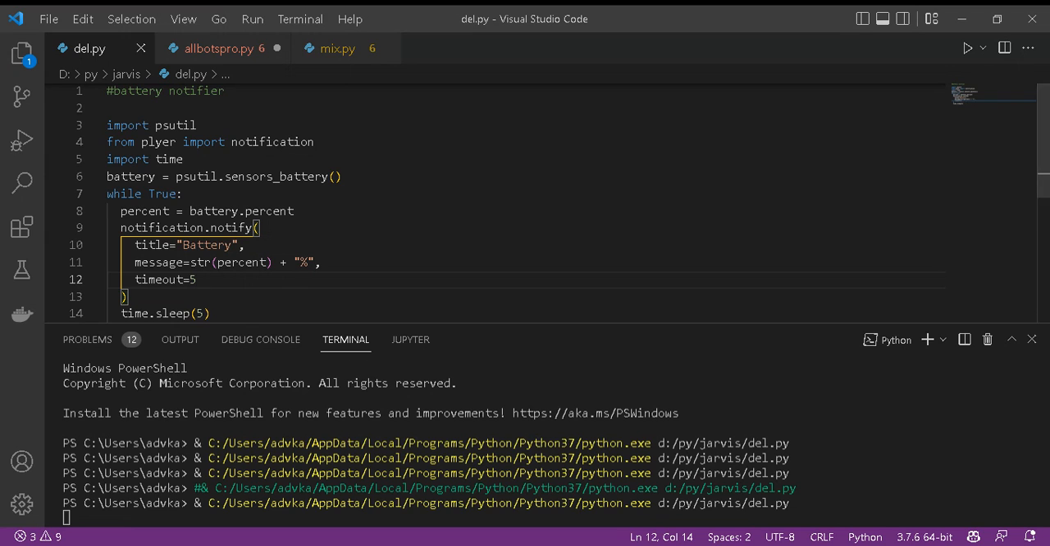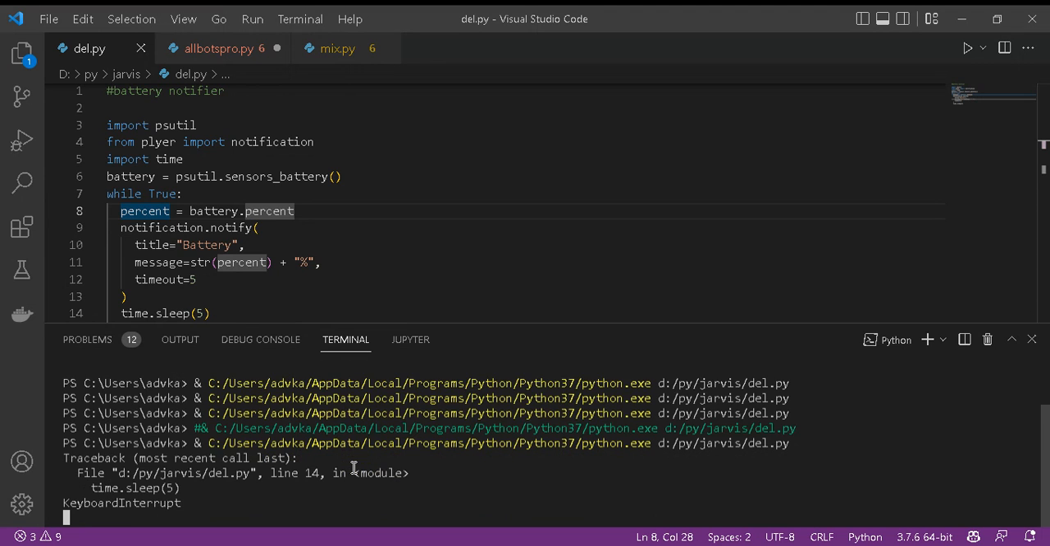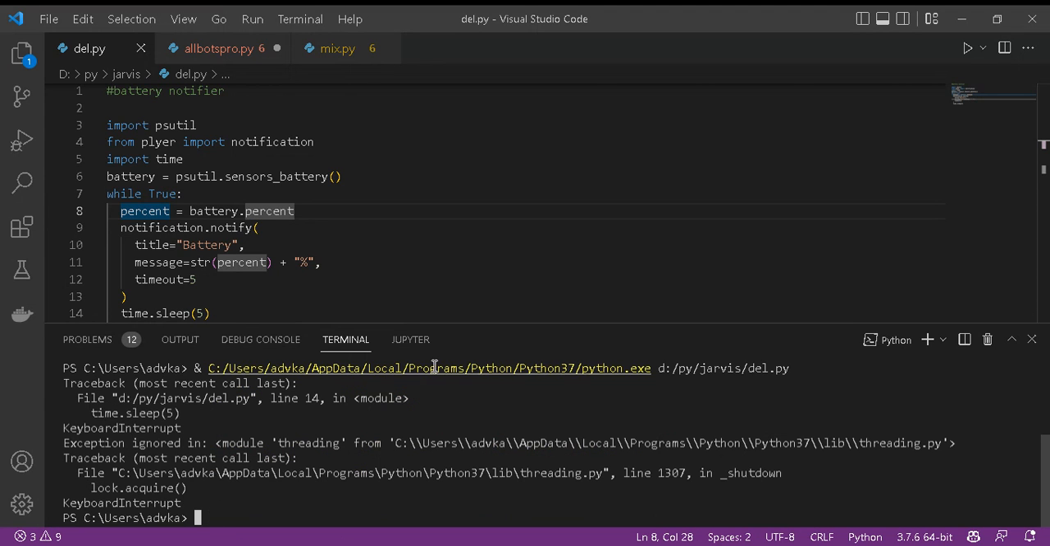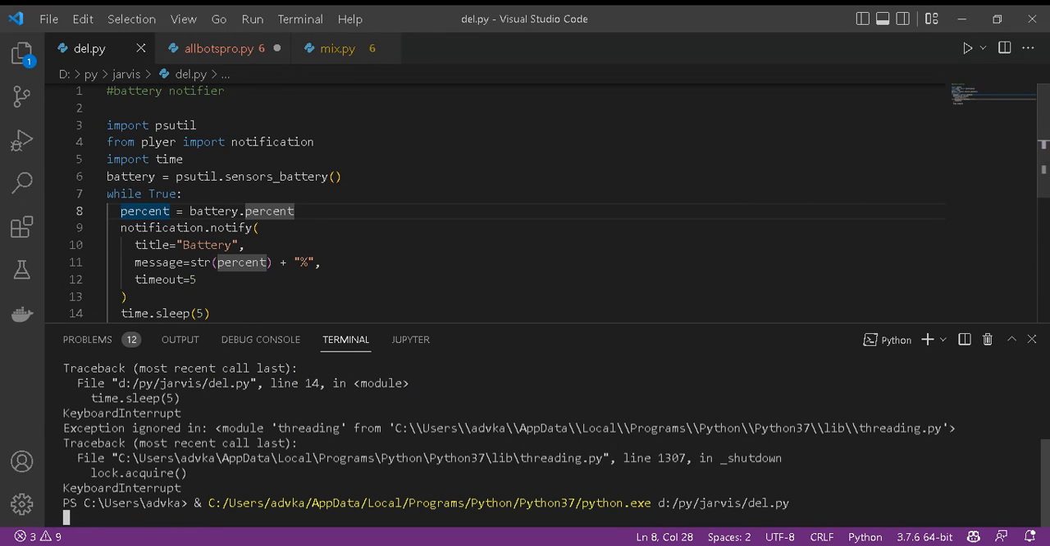Oh yes, this is the pop-up. Wow, you can see that for 5 seconds it will show, and after 5 seconds it will be gone. Now we will break it, or it will break, and now we will run again. So you can see it running.